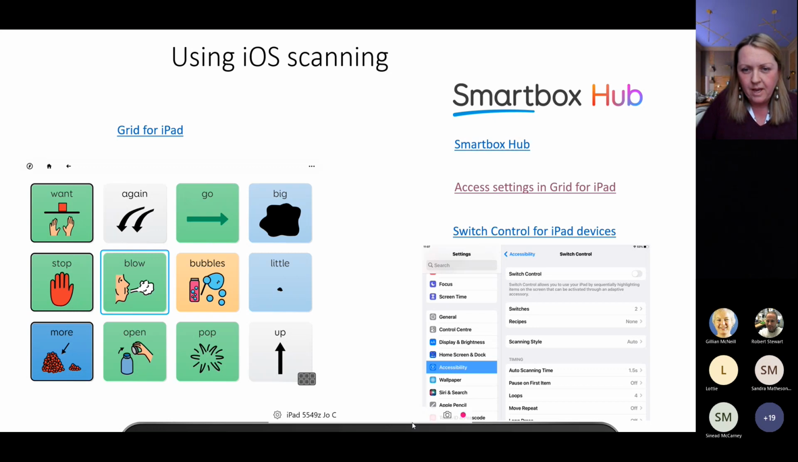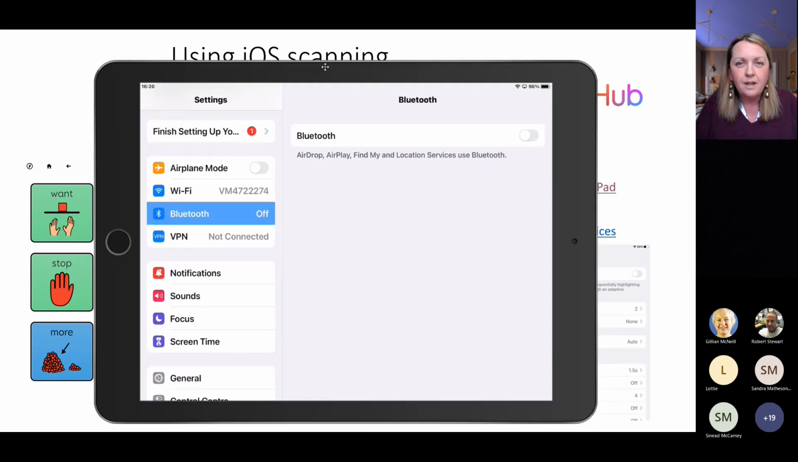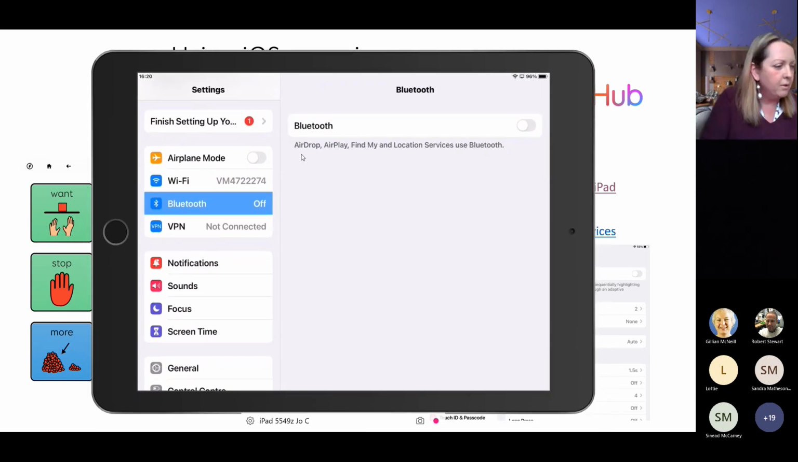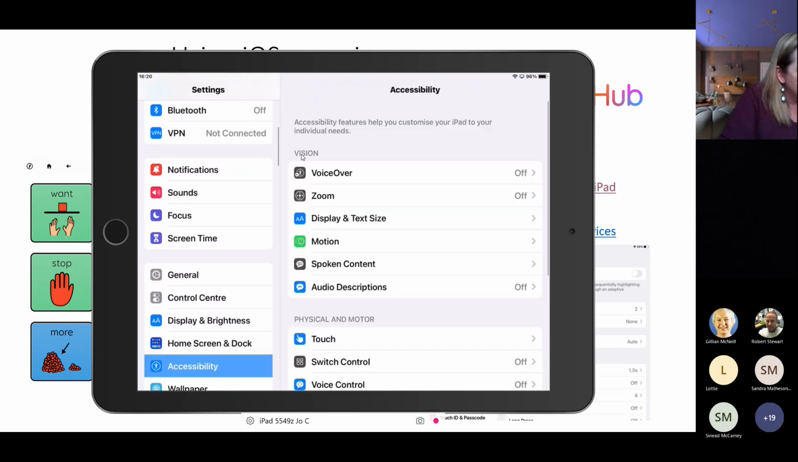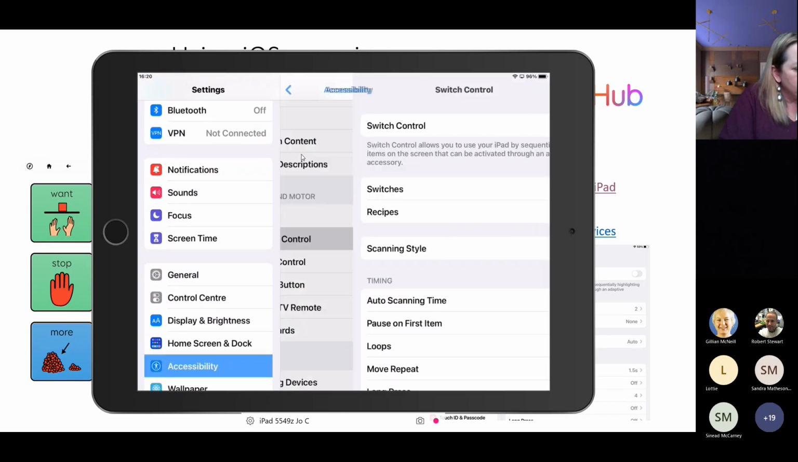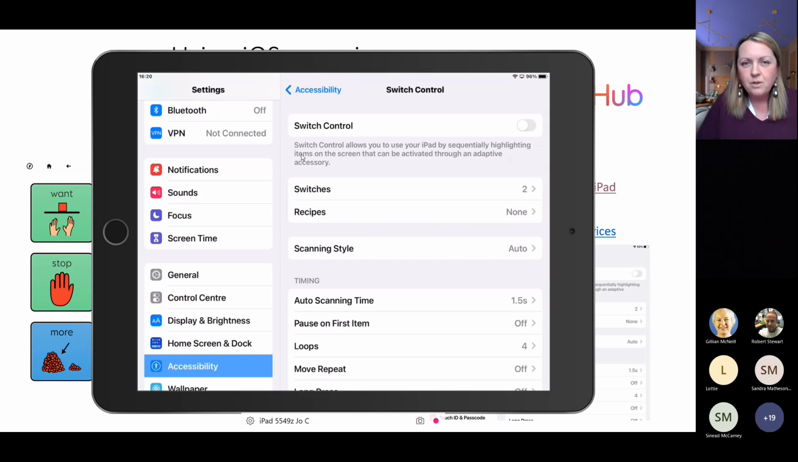So in fact, I've got a little visual down there also, Gillian will hopefully post in the chat. The switch control for iPad devices is a really nice step-by-step guide of how to set that up on the Smartbox Hub, so that's definitely worth checking out. But if I just show you here, if I go to my accessibility, I would go down to my switch control, and in here, this is where you'd set up the switch control for iOS.